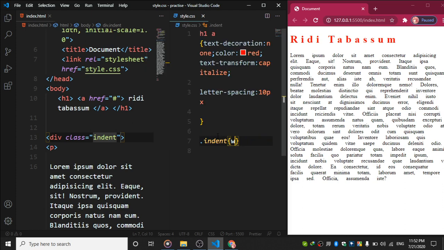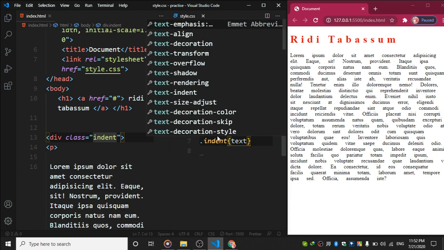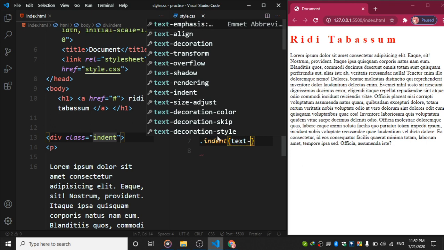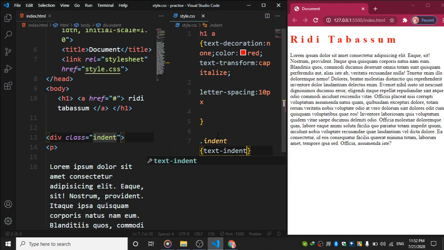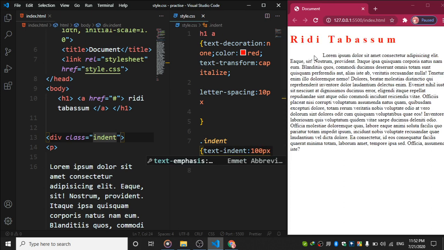And text indent. What is text indent? I'm showing you right now. Text indent 50 pixel. You can see a para here. The text indent works just here. I'm using it 100 pixel. Now you can understand clearly. So this is the work of text indent.